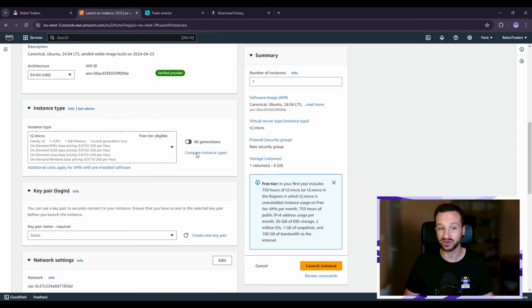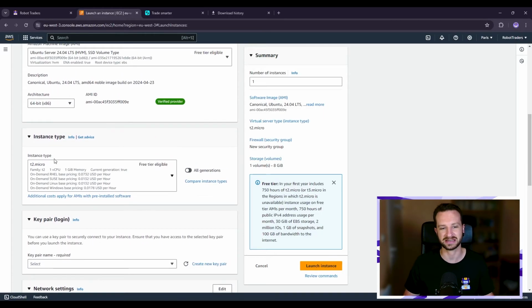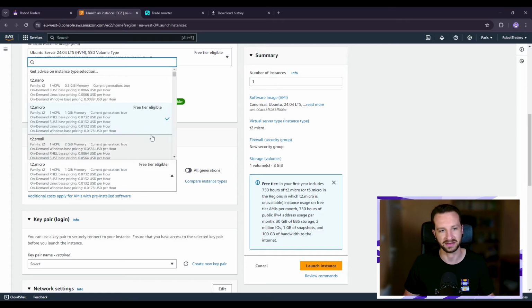Then quite importantly, you see here, this is the instance type. So basically the power that this virtual server has, and the more power, the more expensive. But this T2 Micro is the one that would be free for the first year when you create your account, and then I think it's about $10 to $15 per month after that first year. So we'll just click on that guy.